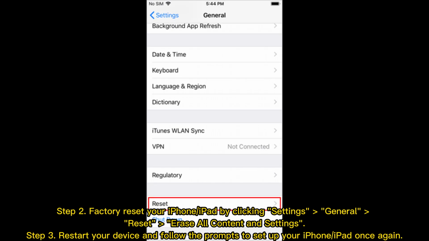Step 2. Factory reset your iPhone or iPad by clicking Settings, General, Reset, Erase All Content and Settings. Step 3. Restart your device and follow the prompts to set up your iPhone or iPad once again.